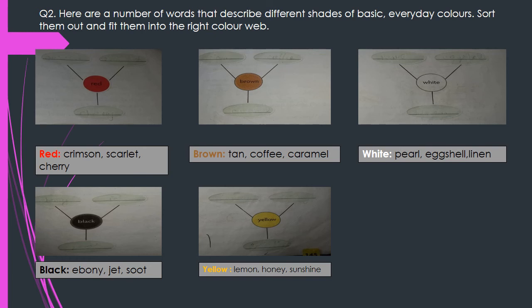Now come to the fourth one, black. Yes, ebony, jet, and soot. Clear? Now fifth one is yellow. Yes, very common, yellow. Lemon, honey, and one is left only, sunshine. Yes, yellow: lemon, honey, and sunshine. Now children, one more time, I am going to explain this. Red, crimson, scarlet, cherry; brown, tan, coffee, caramel; white, pearl, eggshell, linen; black, ebony, jet, and soot; yellow, lemon, honey, and sunshine.